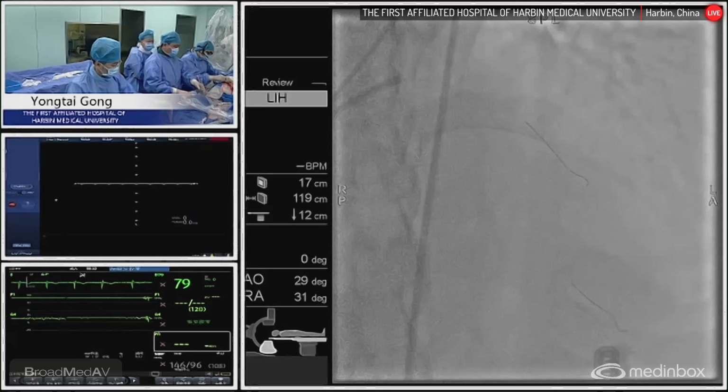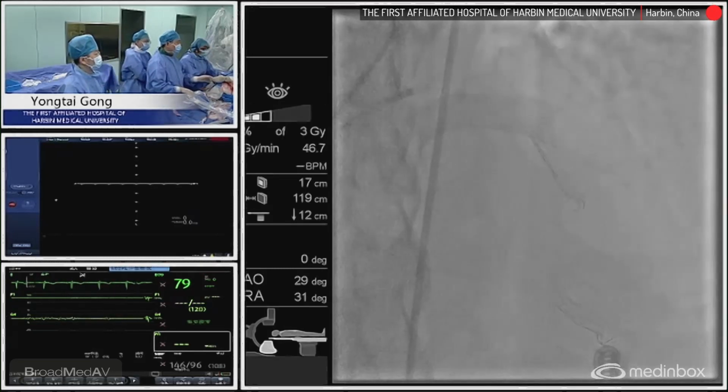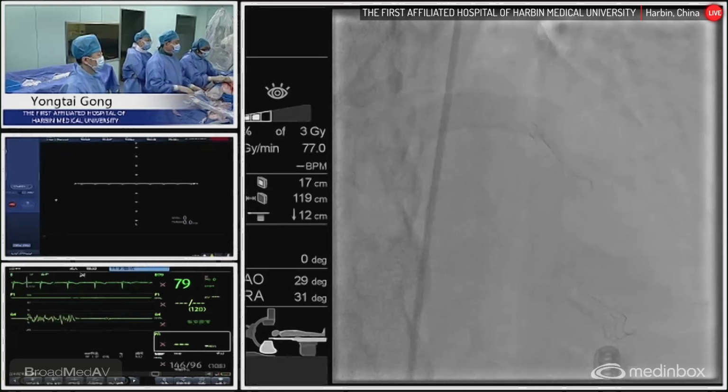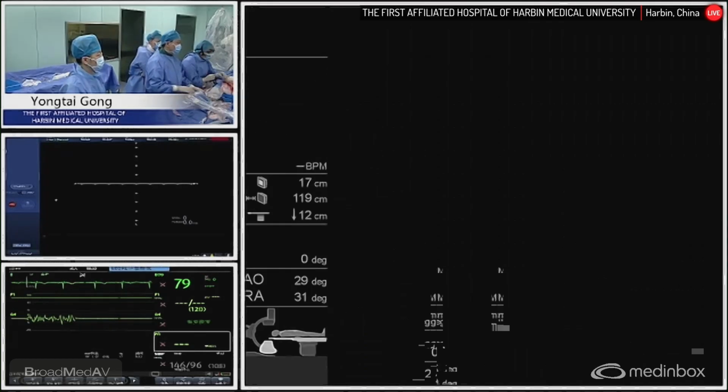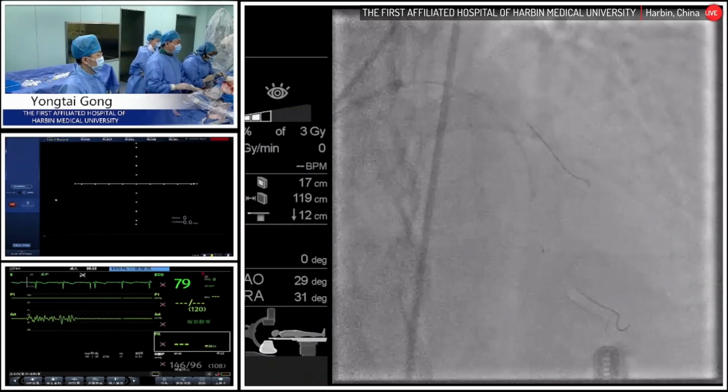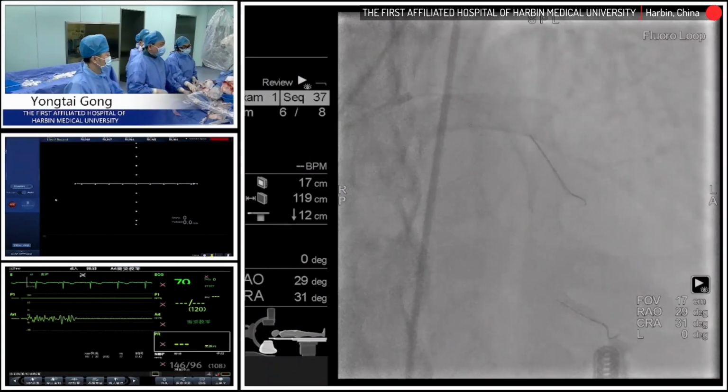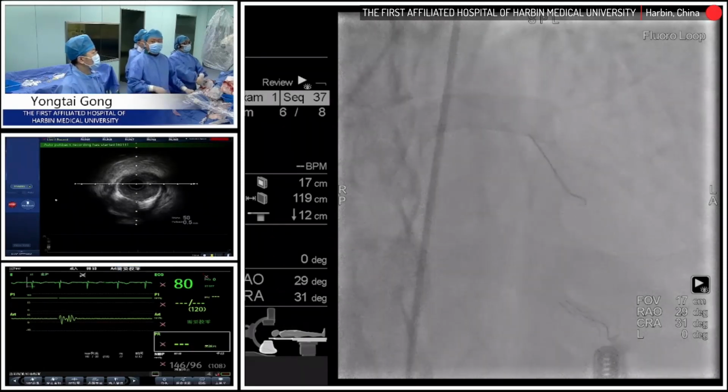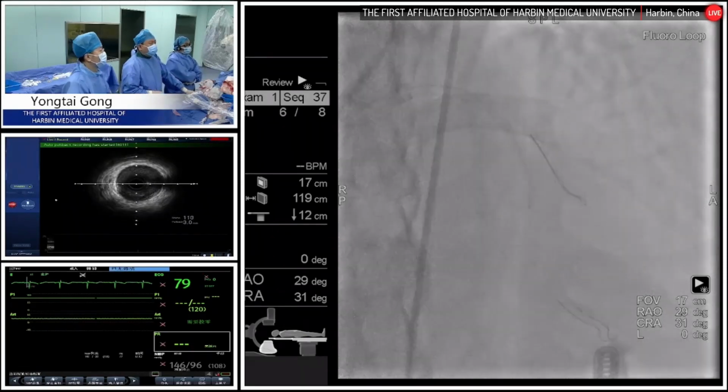It doesn't seem to be any severe in-stent restenosis. On RCA, progression is very fast. So I think that we should recommend the patient to quit smoking and also control the hypertension and potential hyperlipidemia. Okay, pulling back. Once again, we are making the pullback to check the stent from the LAD.